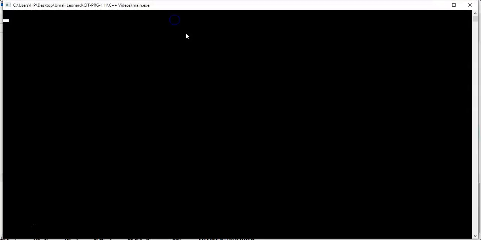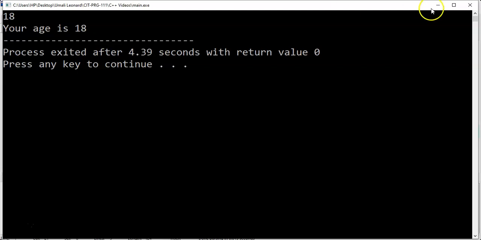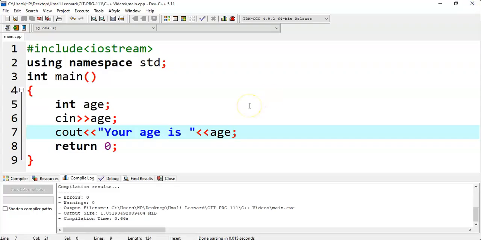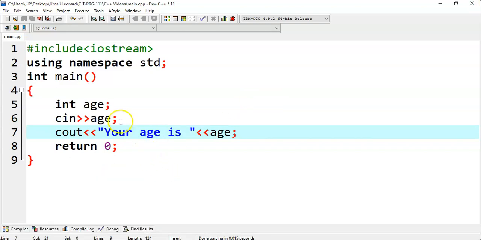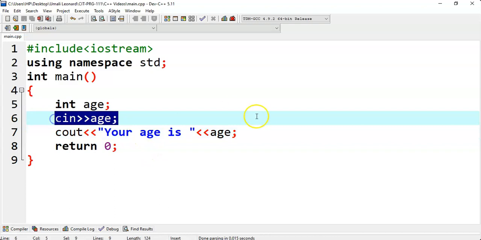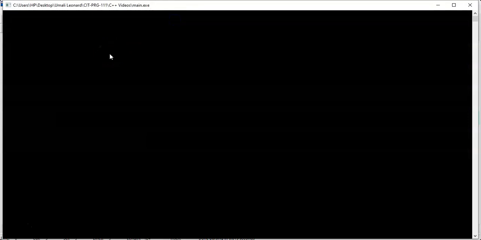I can run it again. This time around I can give it 18. Press enter. It's saying your age is 18. Now we have created a program that is able to change according to what we have given it. If we give it any value when it asks us to do so, it's able to display it. But of course, one thing here is that there's no message telling the user what he should do.